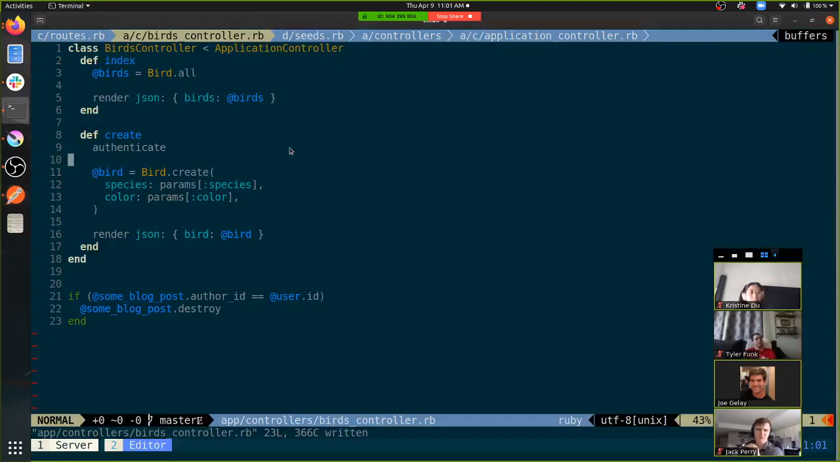So what does that authenticate return if everything goes through? That just returns true and then it passes through to creating the bird? Yeah, it just doesn't throw an error. Okay. And creates that @user instance variable. Gotcha. As soon as you render something, does it just stop the whole call, so it'll never proceed? Yep, it should, yeah.